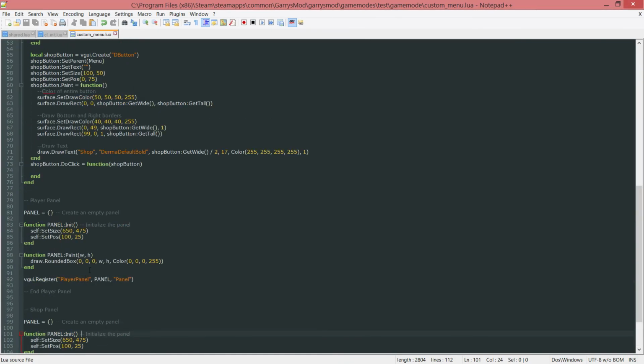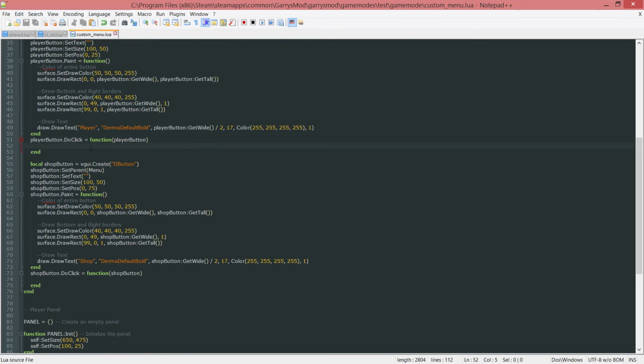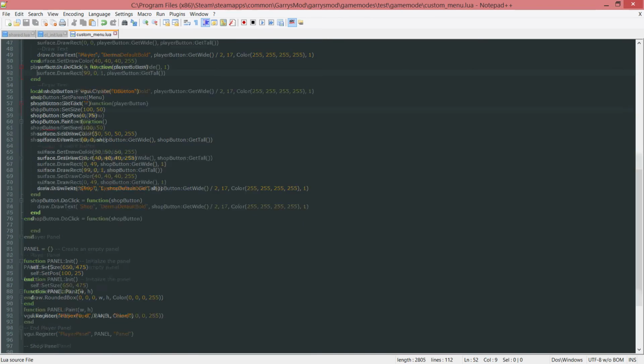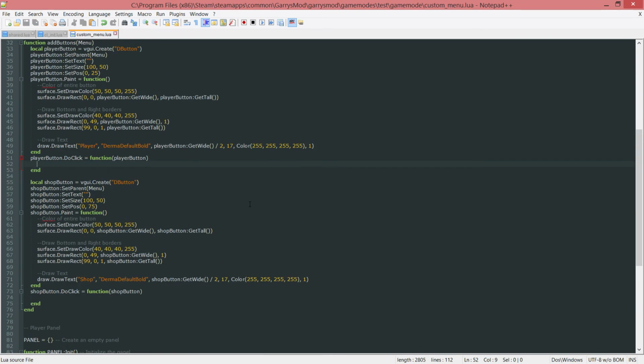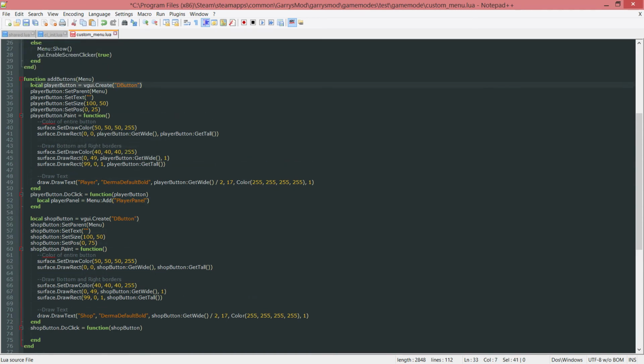And now in our doClick functions, we can go ahead and actually create the newly created panels below, or that we created below. And we do this with a variable, local player panel. Set this equal to menu, colon, add. And we want to add this player panel. This will basically just add this player panel as a child object of menu, kind of like we did here. And this does the same exact thing as these two lines. It's just going to do it in one line instead.